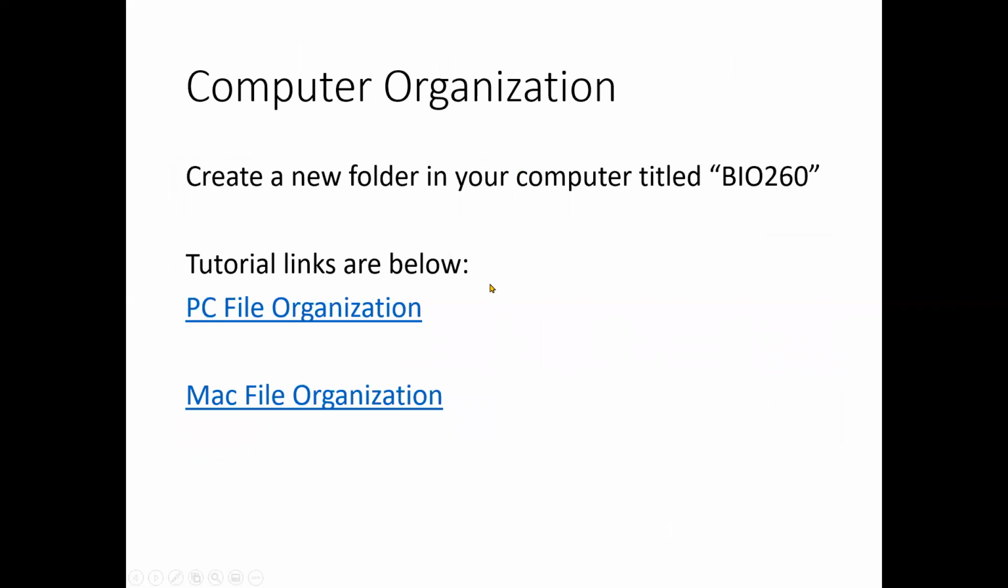Also, I would at some point get your computer organization going if you are not already organizing things in folders. So I have a couple of videos here that you can click on. These are links to PC file organization and Mac file organization. They're pretty much all the same ideas, but I have those there for you in case that's helpful. It's pretty much just right click and new folder, and you can organize it however you want. But we want to make sure we have a folder called Bio260 where we can save all of our work and find all of our work.